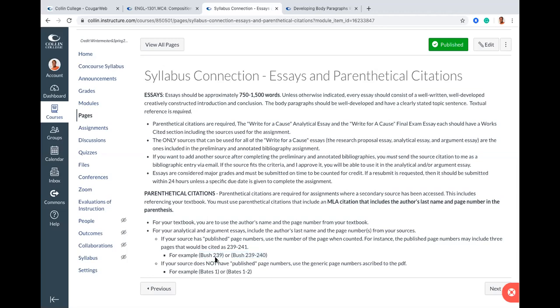In this case, it's Bush, page 239. Or if the quote that you're giving spans over 2 or 3 pages, then you're going to give again the author's last name, and then you'll give the range of pages.